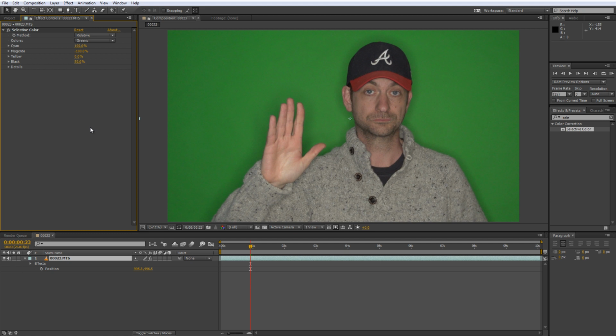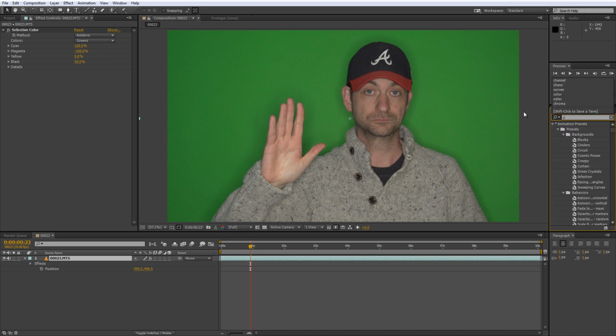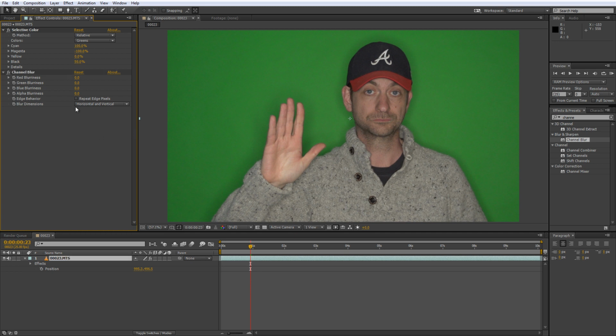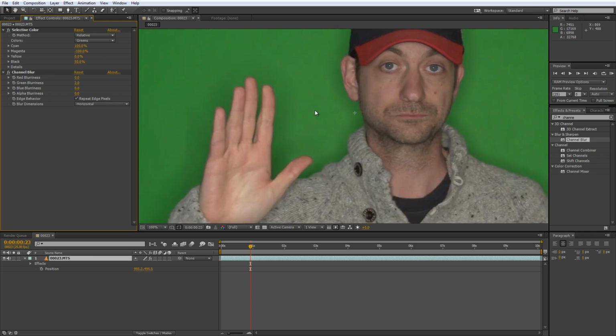As far as the noise in the background is concerned, there are two things you can do here. The simplest option is to find the Channel Blur effect and add that to your footage, and set the green blurriness to a value of 2, toggle the repeat edge pixels value, and make sure that horizontal only is selected.